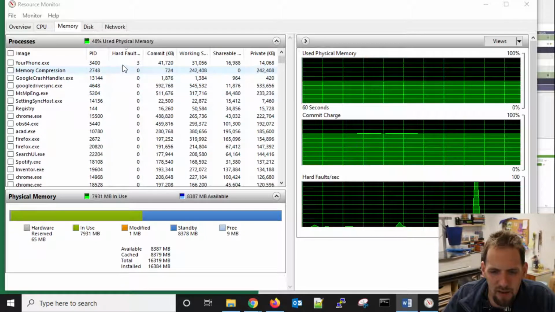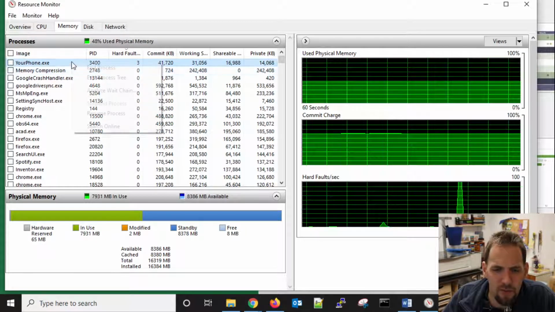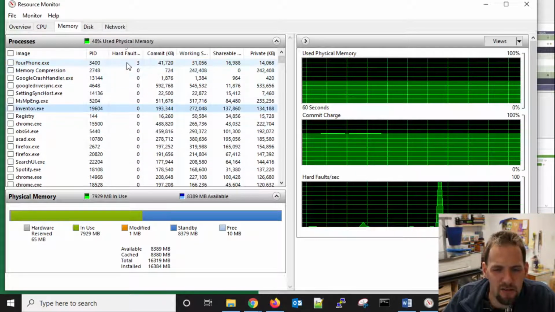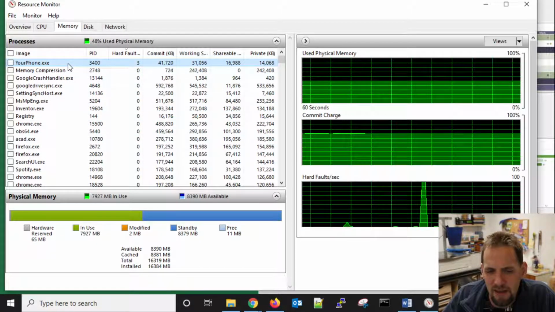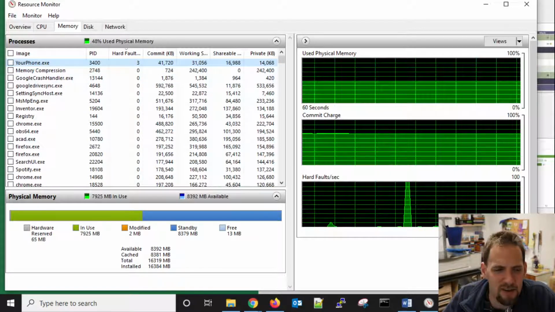If you notice, I had a spike over here, it seems, of something. I don't even know why your phone is running. Oh, it's already suspended, yet it's causing a hard fault, which is kind of interesting. This is one of those things where it's like, I don't want this installed on my computer, but it's kind of stuck there.